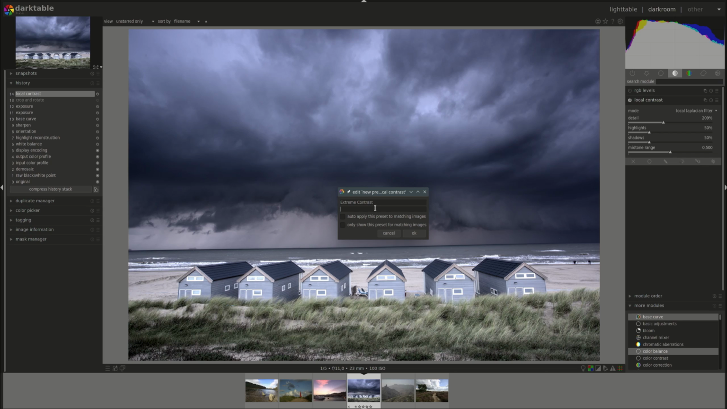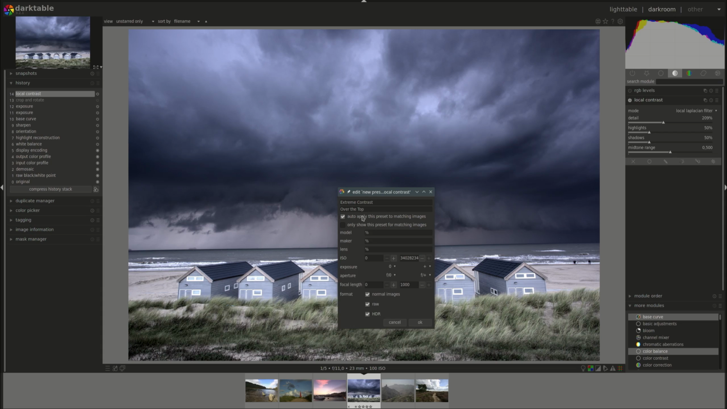A description. And you have as well the option to auto apply this preset to matching images, or to only show it for matching images. When I say matching images, it's images that match predefined conditions that you select, such as the camera model, the camera maker, the lens, the ISO, etc., etc.